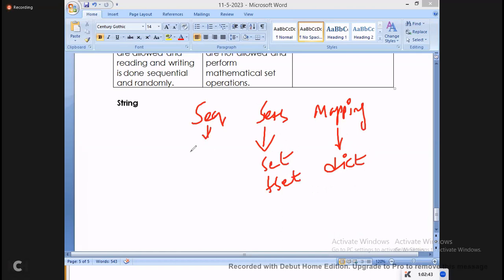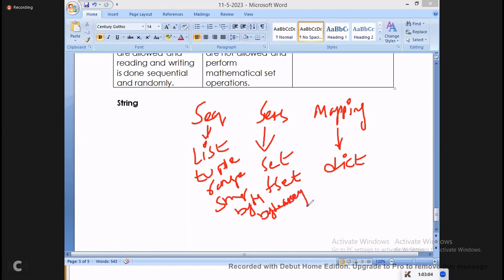How many sequences are there? Six. There is a list, second is tuple, third is range, fourth is string, then bytes and byte array. In this, I said list, tuple, range, and set, frozen set, and dictionary. Now we need to talk about string, bytes, and byte array. First we'll talk about string and then we'll talk about bytes and byte array.